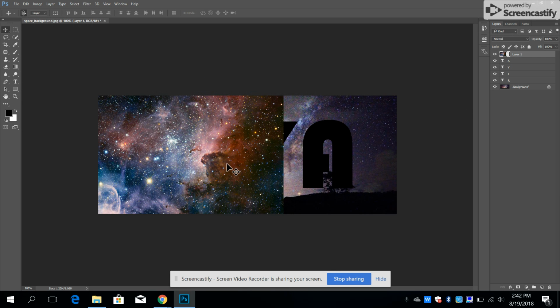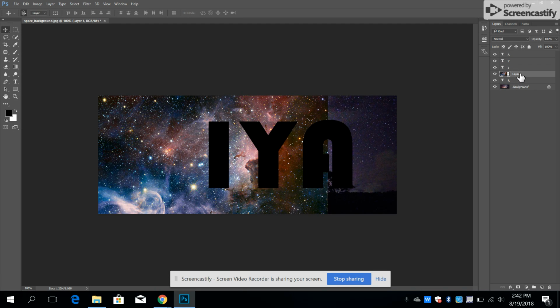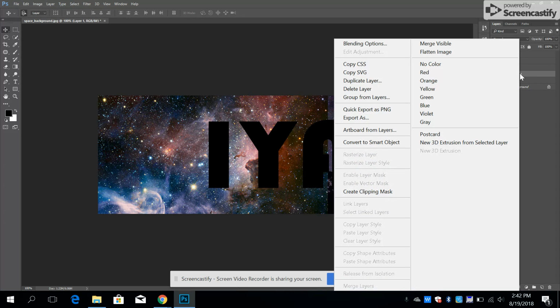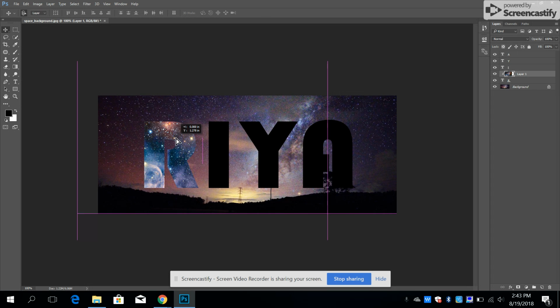So now that we have this image floating in front on its own layer, I'm going to move it down all the way to right above the R. And then I'm going to right click on this layer and choose Create Clipping Mask. See, now this image is confined within the limits of this letter R. So you can move it around, find a place that you like, find how you like it to show up, and then you're good. Now we're going to do this for the other three letters.